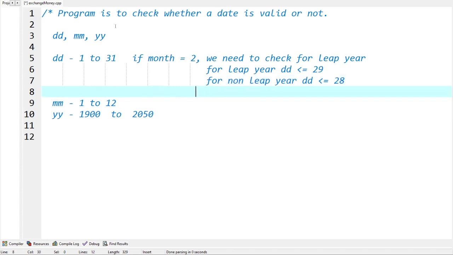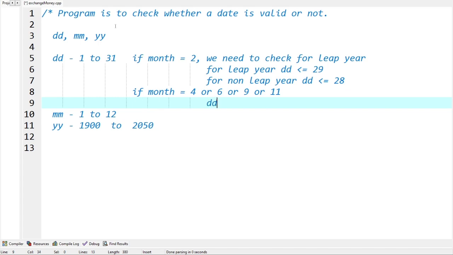Okay, and further we need to check the month values. If the month value is equal to 4, or 6, or 9, or 11, the date should be less than or equal to 30 only, not 31. Otherwise the date 31 will be okay. So all these conditions we need to check to decide whether the entered date is valid or invalid.